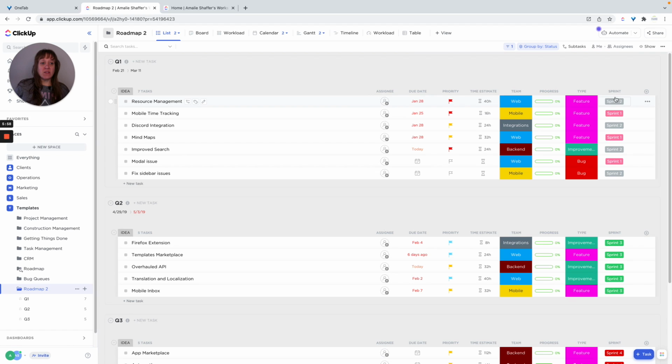And then they have sprint. So in the sprint, they have 4 different sprints. And if you need to edit that, then you can also do that. So you could just type in an additional option if you have more than 4 sprints, or if you want to change the colors, you can just go to the 3 dots and change the color of those.